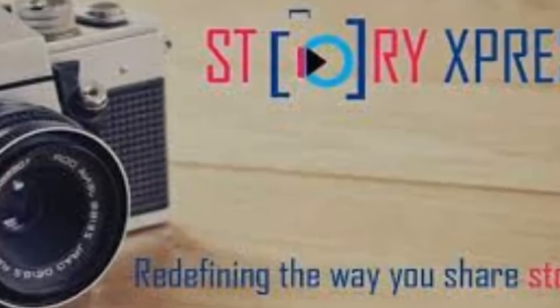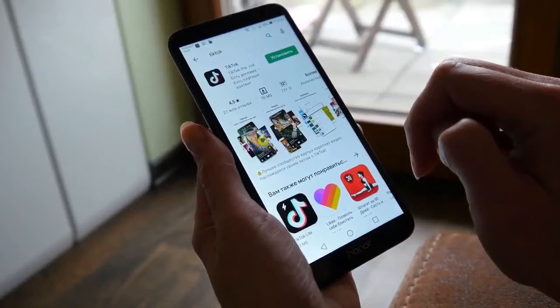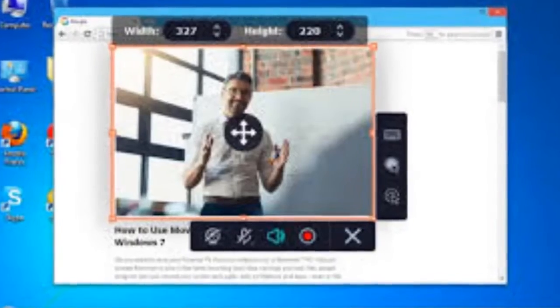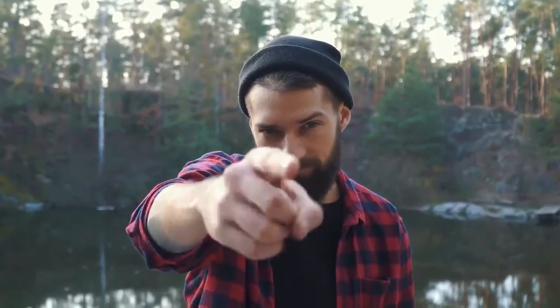Let me introduce you to Story Xpress Recorder. You can download the application yourself and give it a try. The best way to really learn how to use it is to try it. I will leave a link in the description so that you can click and try. This Google extension allows your webcam to record your face, video, and audio.